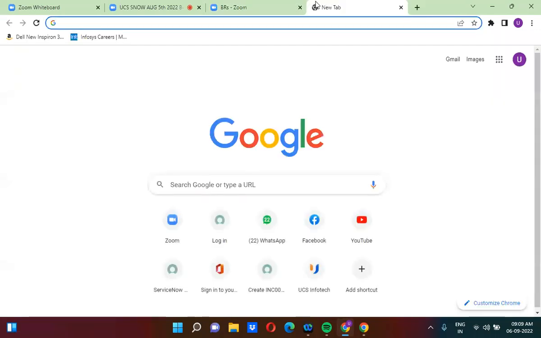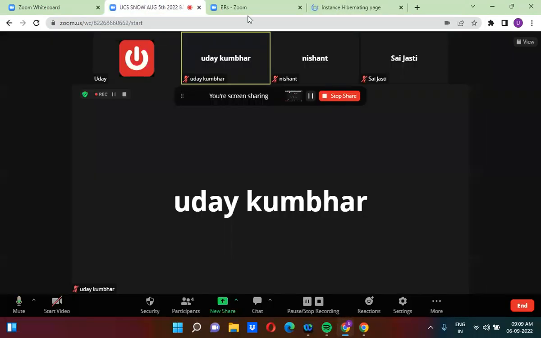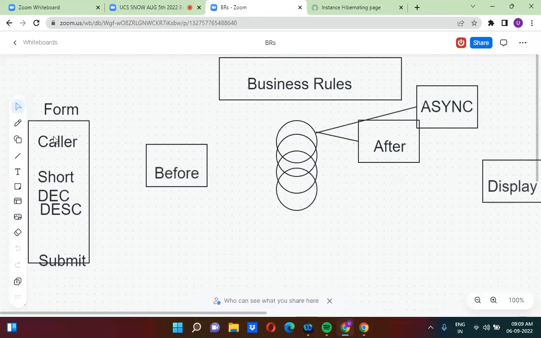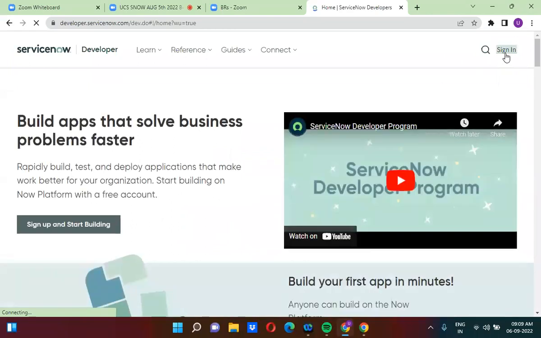Let me navigate to my personal developer instance. Suppose we have a major issue record. After submission of the major issue record, these business rules will run. You will fill the values: caller, affected caller, CI, category, subcategory, short description, description. You will fill in all the field values and then submit. After the form submission, the business rules will be triggered.